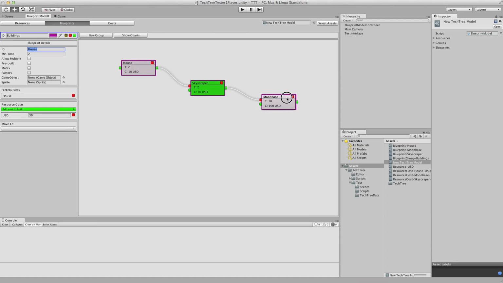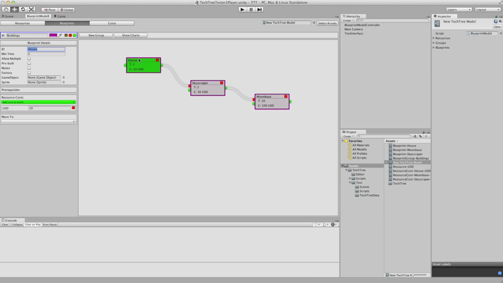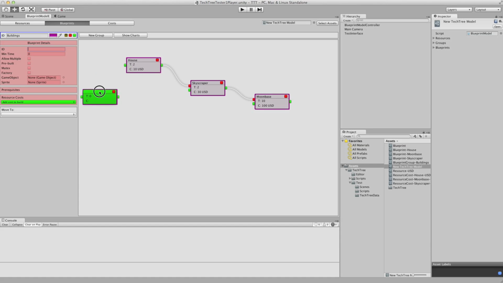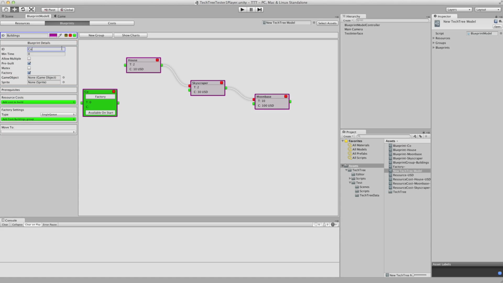Now we need a way to build these buildings. They have to be built by a unit. So what we're going to do is add a new unit here, which is pre-built at the start of the game and acts as a factory for other units. Let's call it Construction Yard, and it's going to build everything from the buildings group.